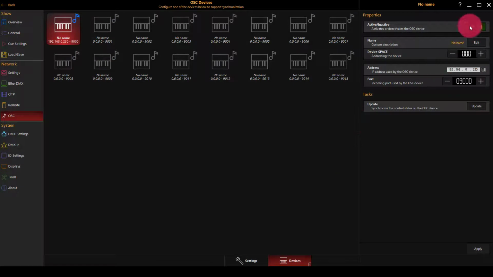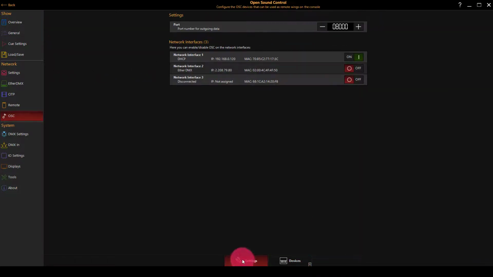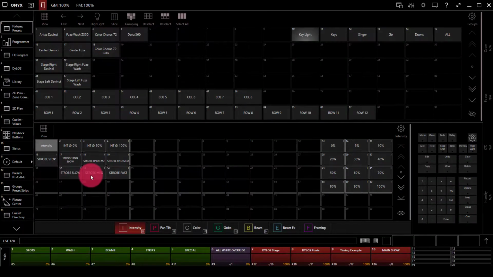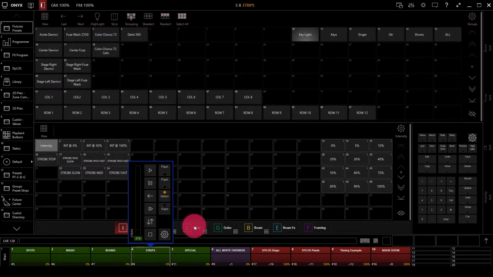Under Devices, we'll enable the first device, set the device space as desired, set the IP address of the LS Wing, and then note that the port here is 9000. Now note here in ONYX, the ports often look backwards to people, but it's exactly correct. The outgoing data from your OSC device will be 8000. That's the incoming port on ONYX, and then the incoming port on the OSC device is the output from ONYX, which will be 9000. Press Apply, exit the menu, and now as I move my fader, I'm able to see the fader move in ONYX successfully.